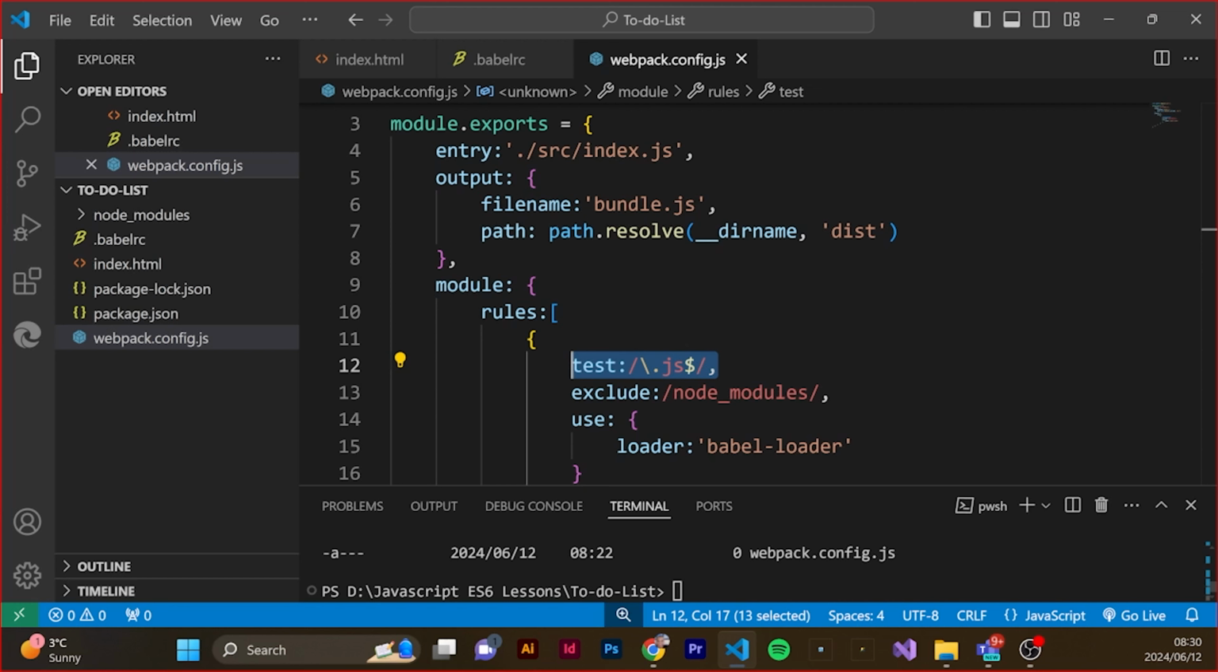So meaning we will exclude the HTML, we're gonna exclude the Babel RC, so we're checking all the files that end with JS, and then exclude. That means we want to use the property. This property tells Webpack to ignore all the files under this directory, node modules. All right, so we don't want to transpile these files as they are third party libraries.